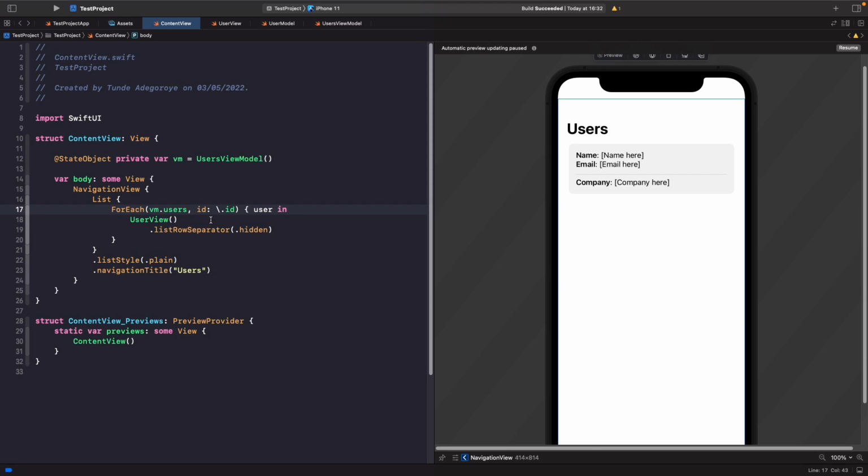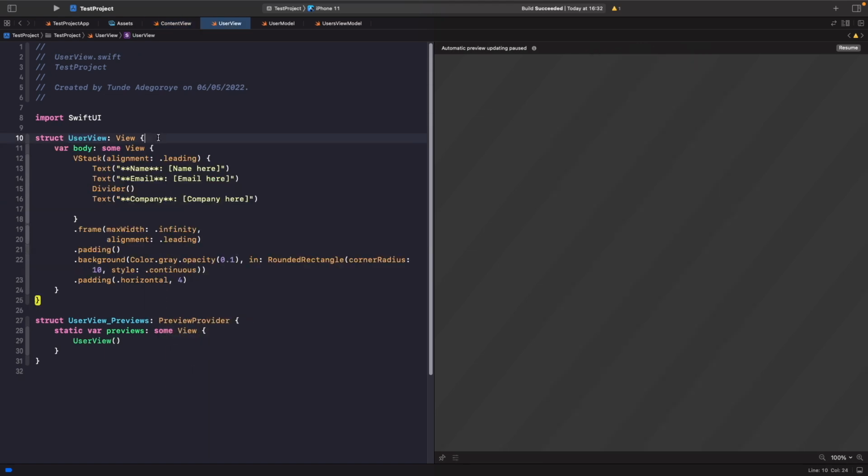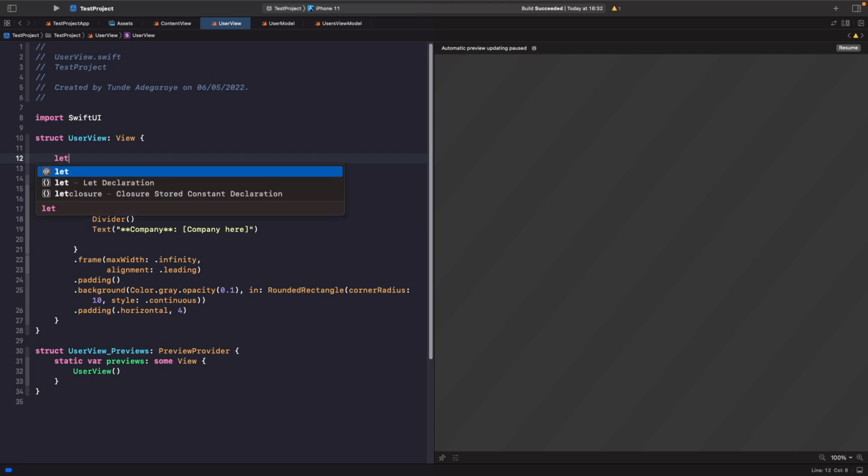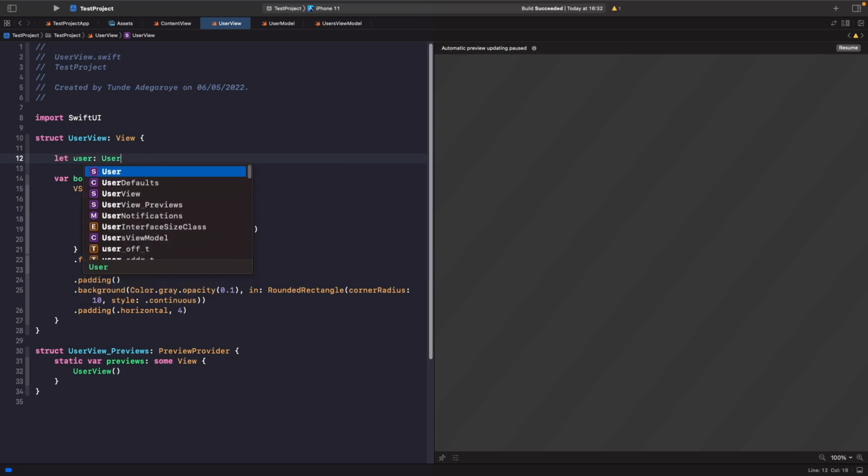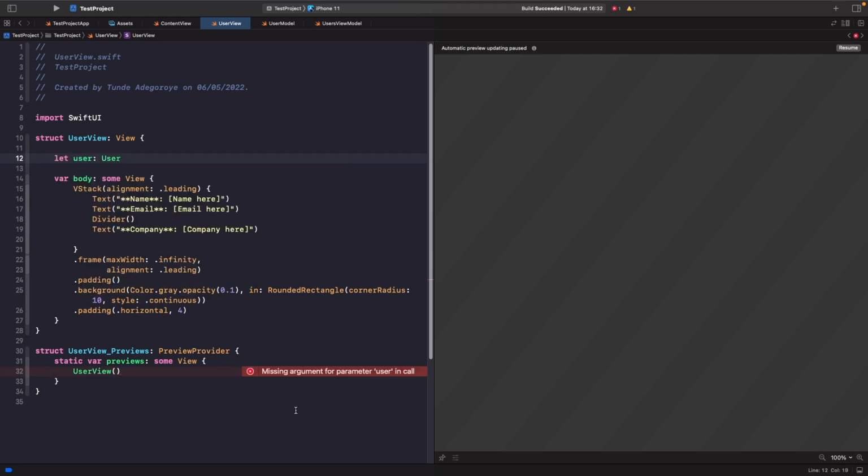Now what we want to do is inject our user within this user view. So let's go into our user view and then let's create a new constant here called user, and it's going to be of type User, like so. And then we should have an error in our previews because it's expecting us to inject a user. So let's just do an init here. And then we're just going to put in any old information.